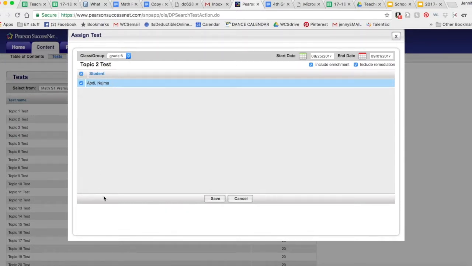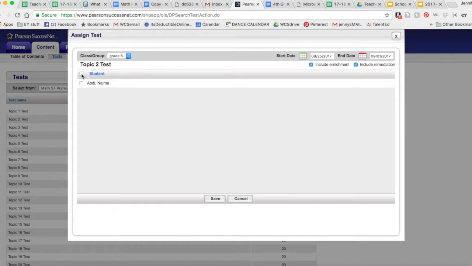I see that my class pops up. You'll probably have more students in your class. You can select them one by one, or you can push the top check mark, and that will select all your students.